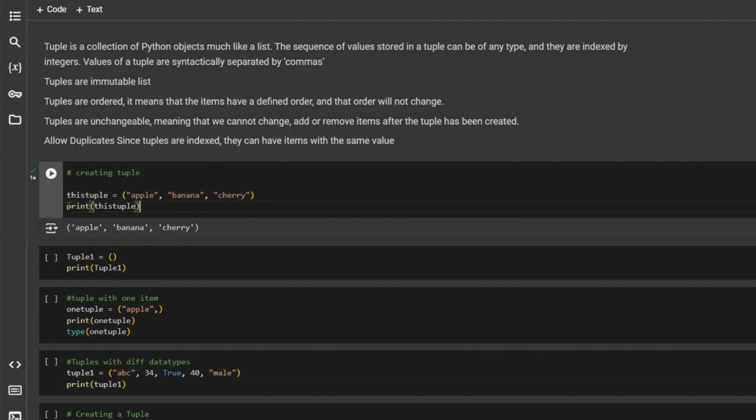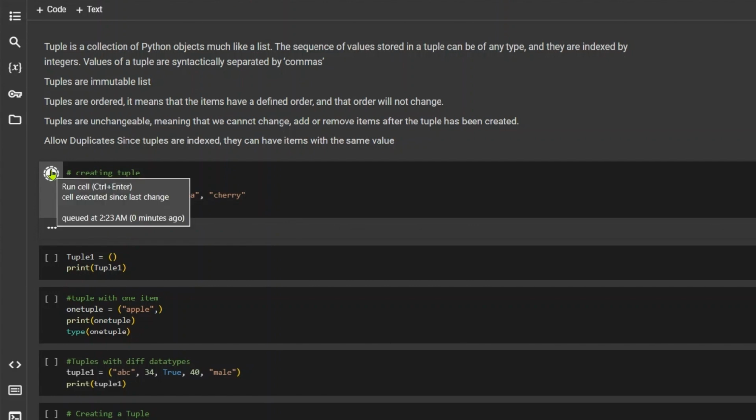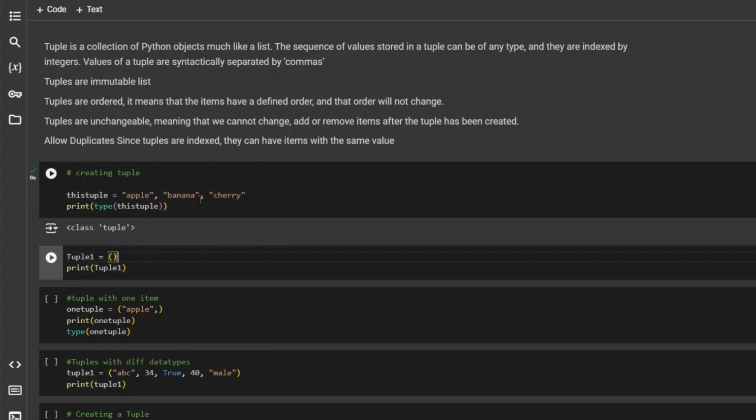If we check the type of this, then we will be able to see that we just created a tuple. There you go. If you remove this round brace, even then you will get a tuple as output. All right, so it's not compulsory that the round brace should be there.